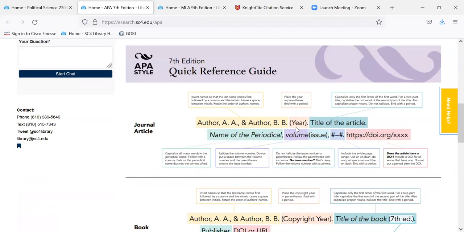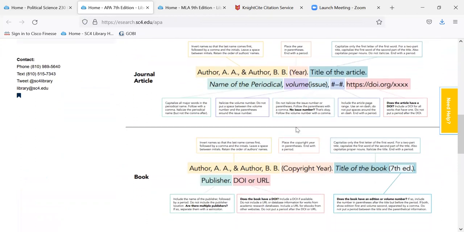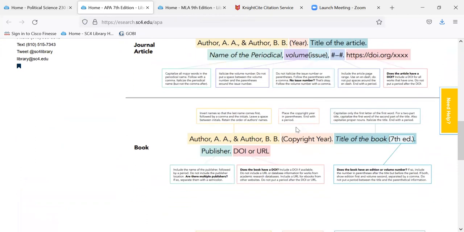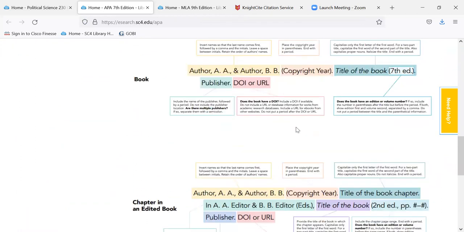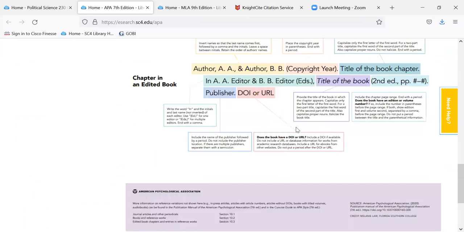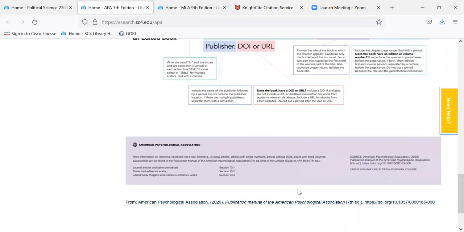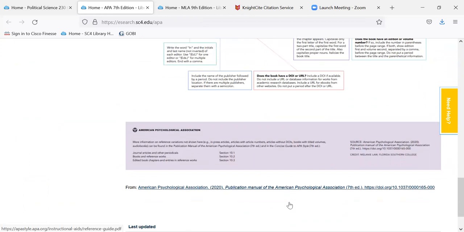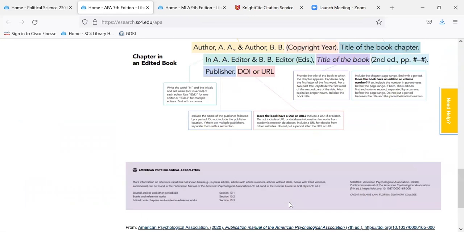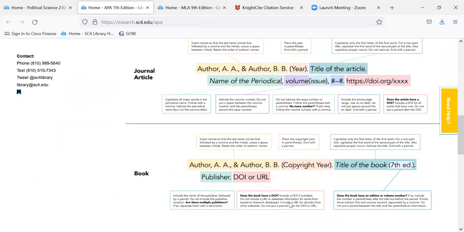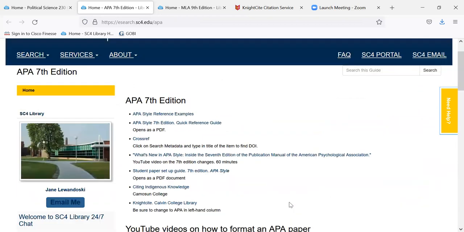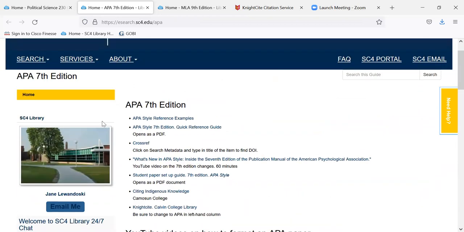APA itself gave this quick reference guide, which I find very handy for a journal article or a book or a chapter in an edited book. And you can save this as a PDF just by clicking on that link. It will show you how to save that document so you could have it on hand yourself.